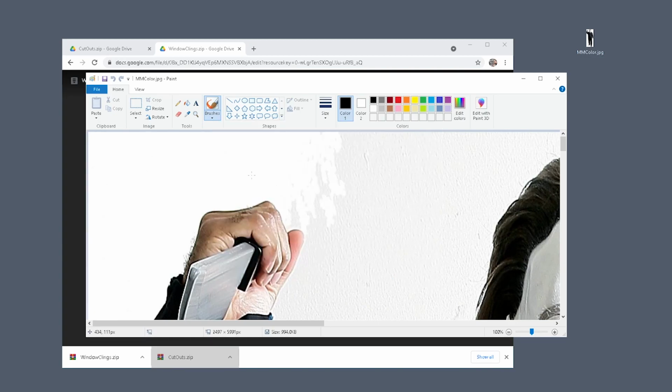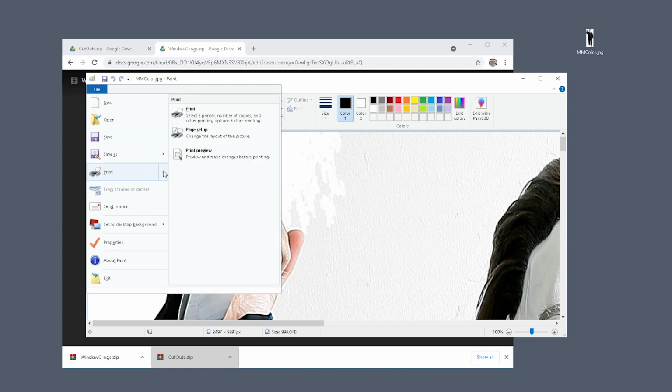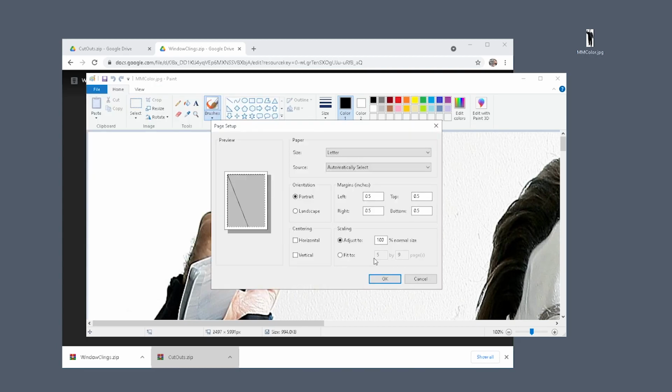That's what's going to give you the multiple sheets. We do not want to adjust the size at all. We want it to print as is. And then we're going to go ahead and print it.